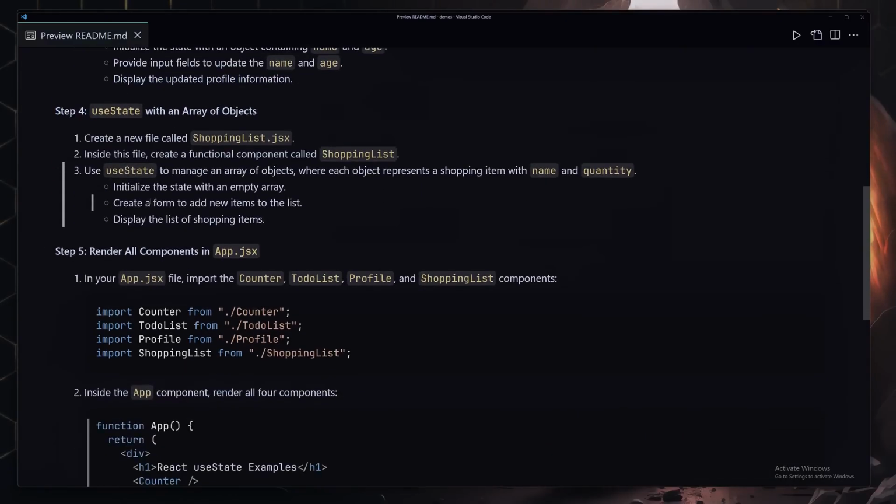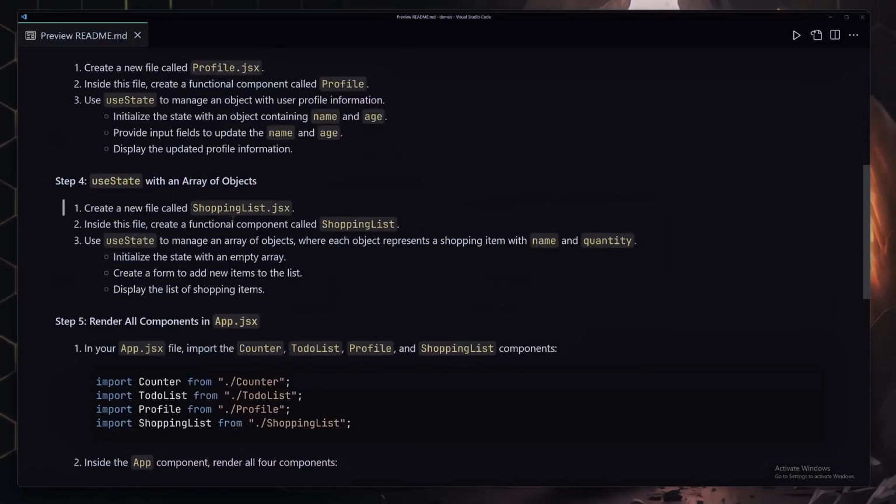Now for the fourth step, you're going to have to use the useState once again and create a shoppinglist.jsx file, also the shopping list component, then use the useState to manage the array of objects where each object represents a shopping item, for example the name and also the quantity. So initialize the state with an empty array and also create a form to add a new item to that array, and then finally display the list of shopping items.